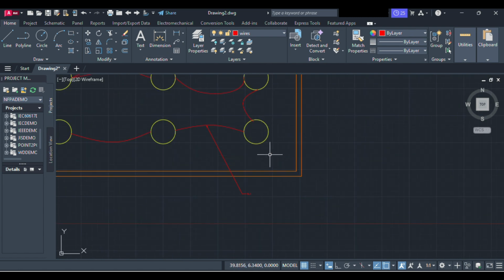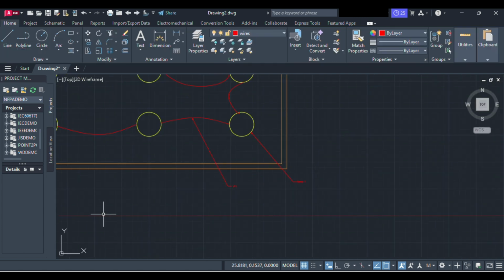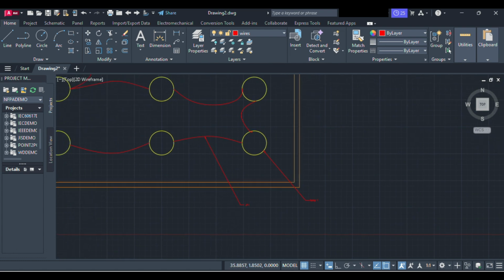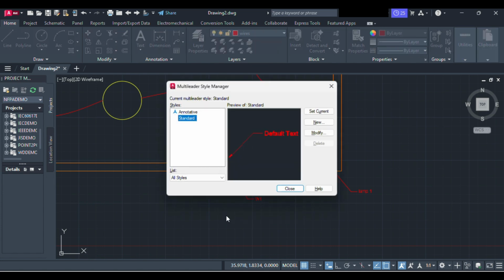Similarly, if you want to name the luminaires, you can simply press enter. This is my arrowhead, and I can simply do this and write, let's say this is lamp one, and here you go, lamp one. Now you can edit the multileader according to your need. For that I have to use the multileader style, MLEADERSTYLE, like this.